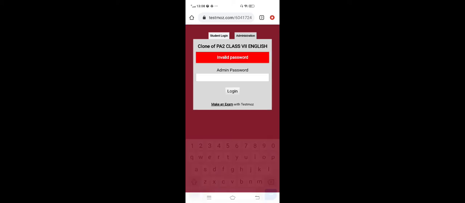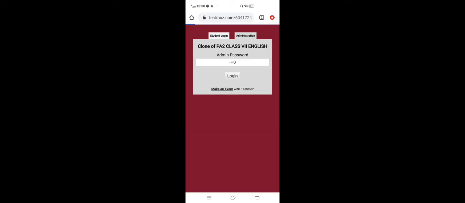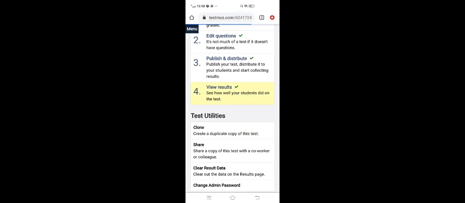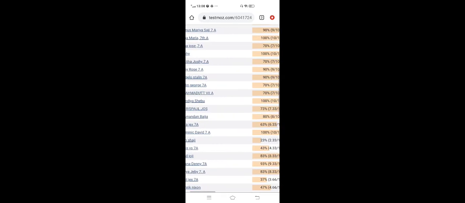Now if it is a teacher, they have to click on the administration button and give the password which we had created earlier. Then after that we can click on view results. So the results will be appearing like this.